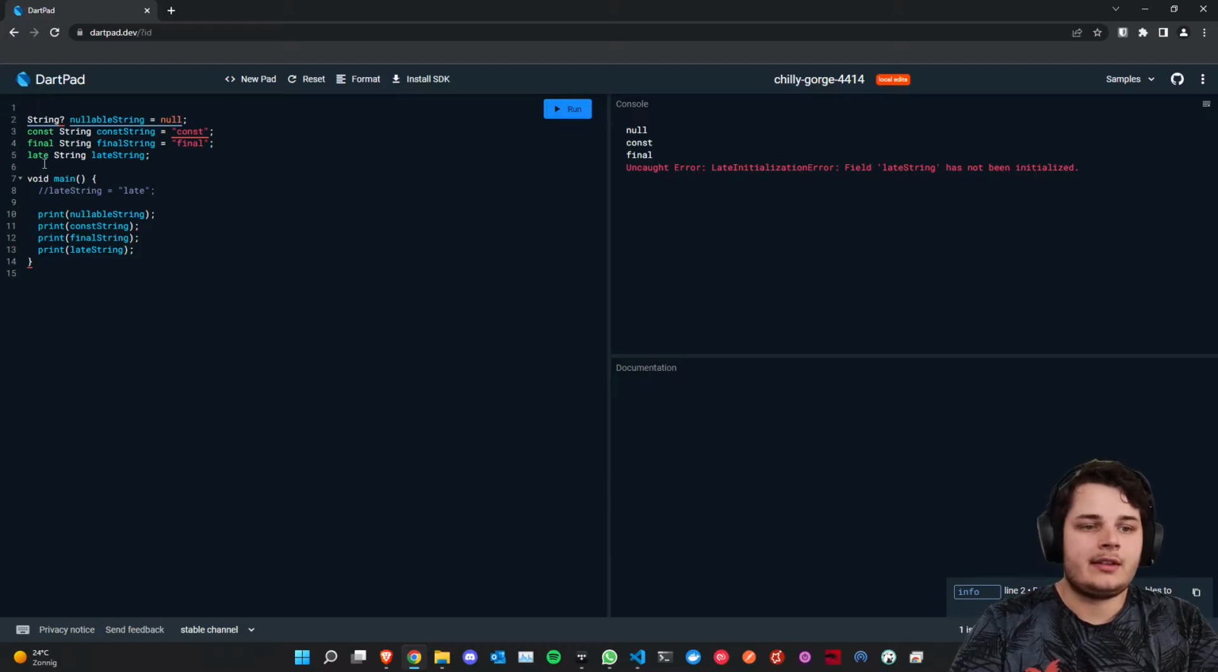And by giving it the late keyword, it's going to trust you that you're going to initialize it. And if you don't, you're going to have to make a nullable string and make it null by default, because until you initialize it, the language doesn't know what variable this is. So that's important for a late string.